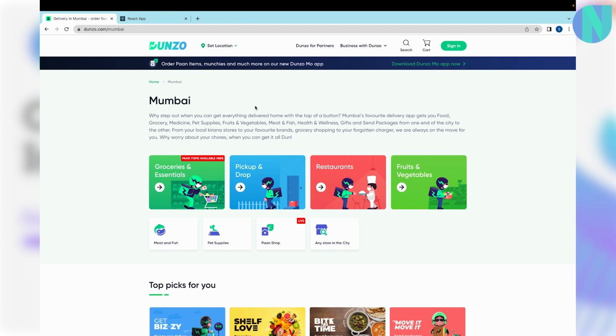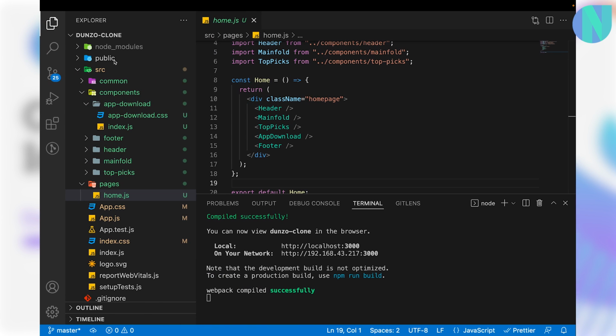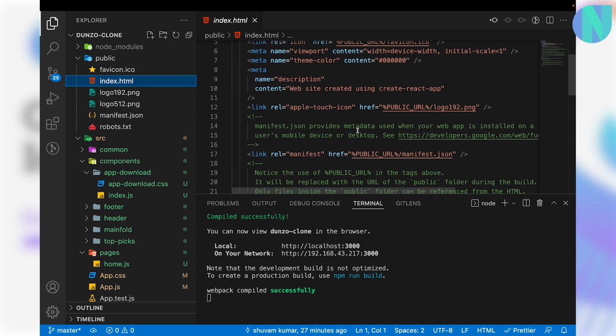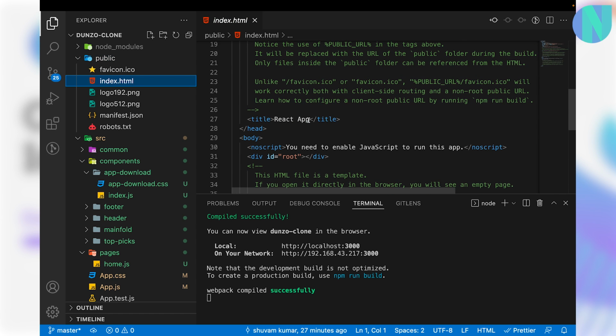Now we can just start creating each component one by one, and our website will start looking like the actual Dunzo's website. But before starting, we'll do one thing very quickly. We'll change this particular logo and the title. So I'll go to the public folder inside the index.html. Here you will see that the title is React app.